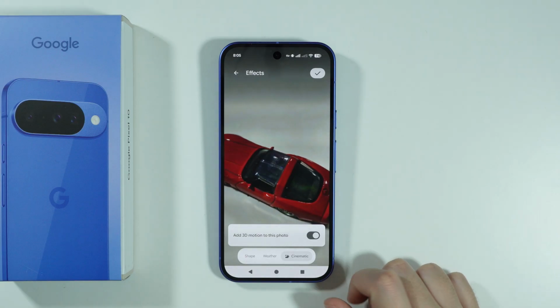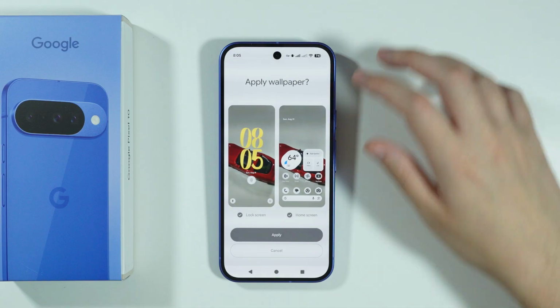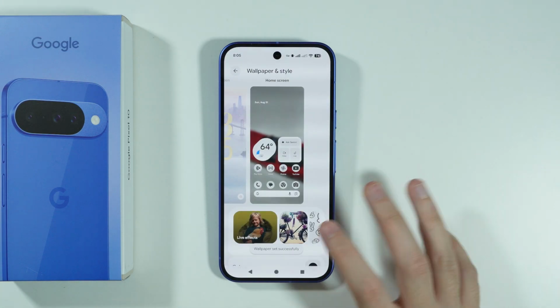And this is how it looks. Once you are ready, we can press this check in the top right corner. We can go ahead, press next, apply the wallpaper, and that's pretty much it.